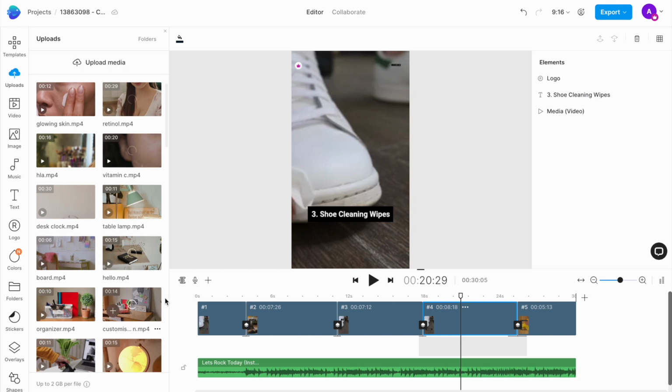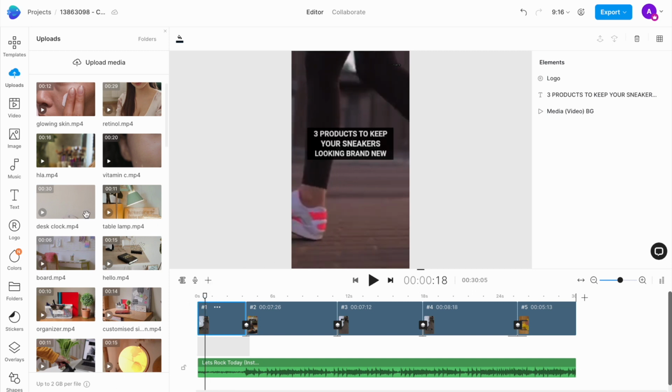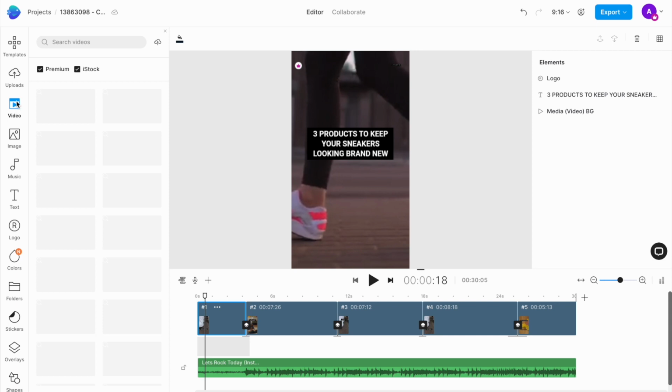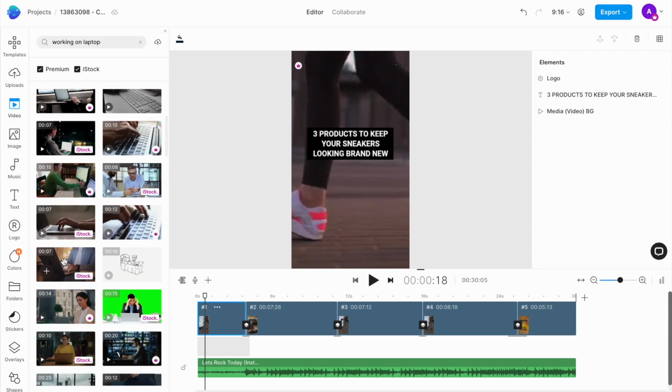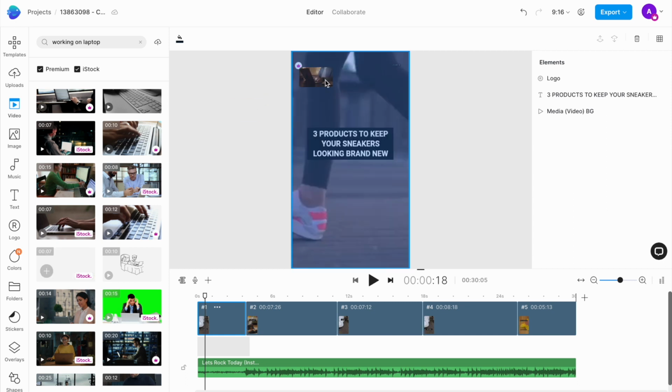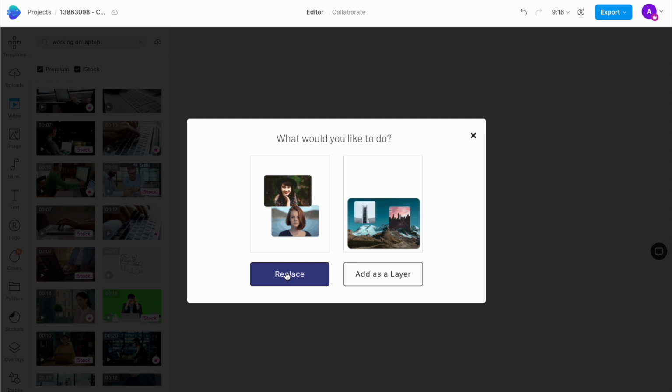For the first slide, we want to replace the sneaker video with that of someone working on a laptop. So, we'll go to the video tab in the left menu and search for the same using the search bar. Once we find a clip from the search results, I will drag and drop it onto the canvas and hit Replace in the pop-up window that appears.